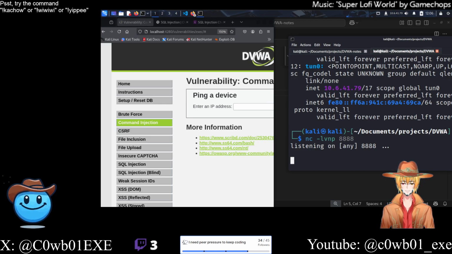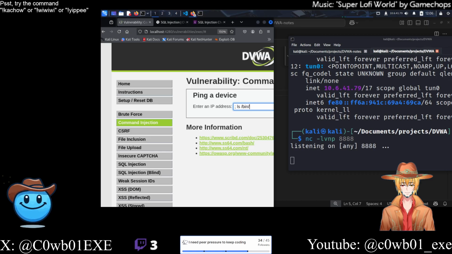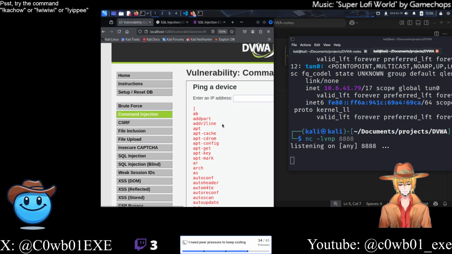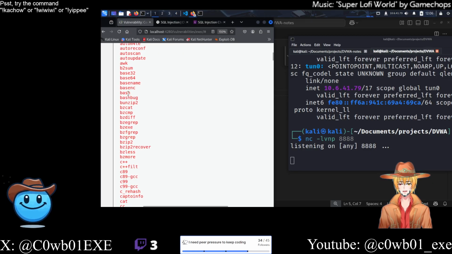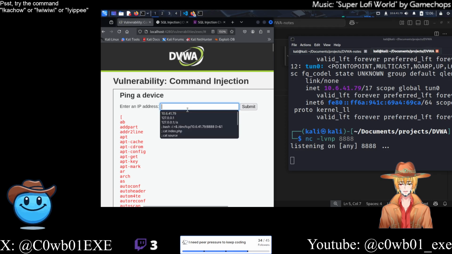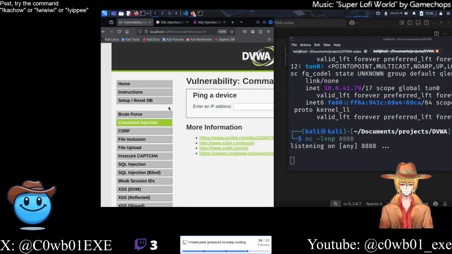It is possible. No. Does it have bash? It should have bash. Still not hearing anything. Let's see if we can ls bin. All right, we're able to see all the other stuff. Yeah, there's bash. Maybe I should have specified that. So we'll do /bin/bash.